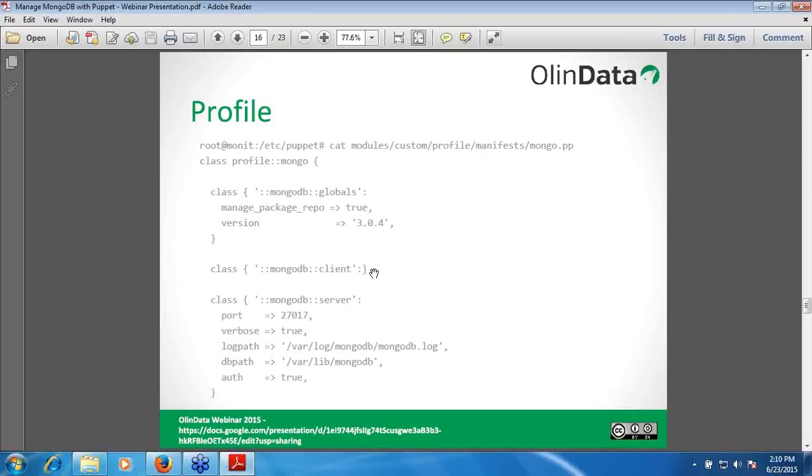The next thing is the class for the MongoDB client. Going forward, here is the code to deploy MongoDB servers. Here I have used class instead of include. Class gives you options to give customized settings, whereas include doesn't give you customized setting options; it installs the default options. Here I have used the default port 27017, verbose set to true, the log file path, the DB path, and authentication: auth equal to true. If you want remote users to have access to the MongoDB servers, I have provided auth equal to true. There is a big list of options. You can check the MongoDB manual for the available options, as well as the readme section of the MongoDB module.